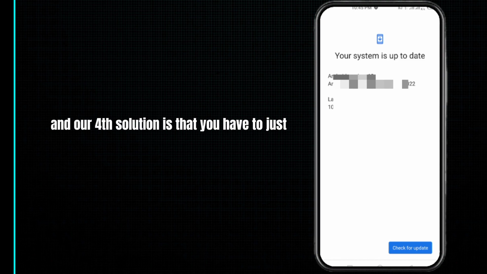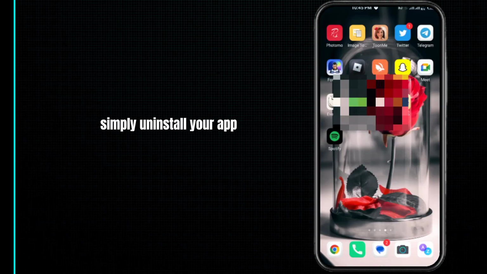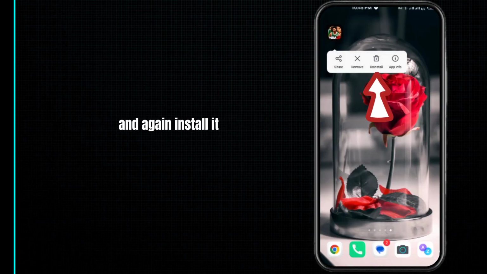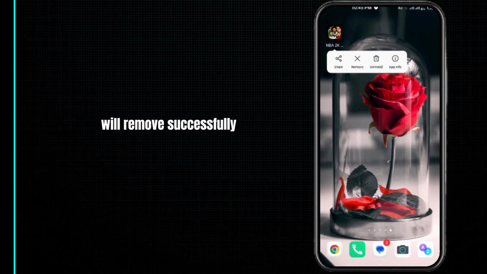And our fourth solution is that you have to simply uninstall your app and install it again. After doing so, the corrupted file which is causing the crashing problem will be removed successfully and your problem will be fixed.